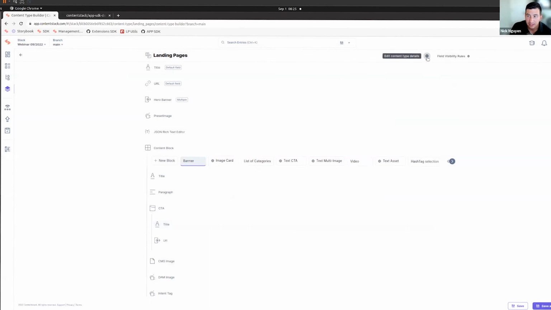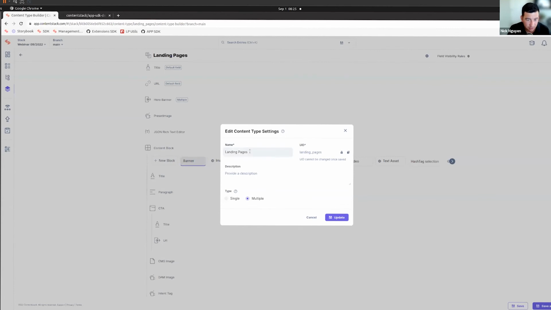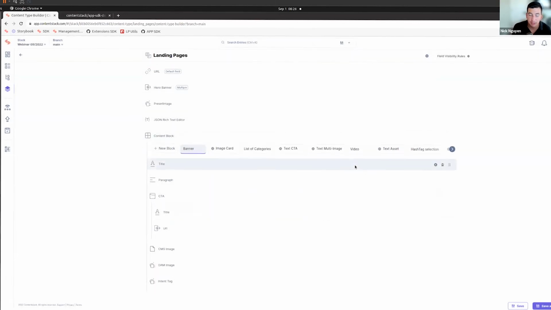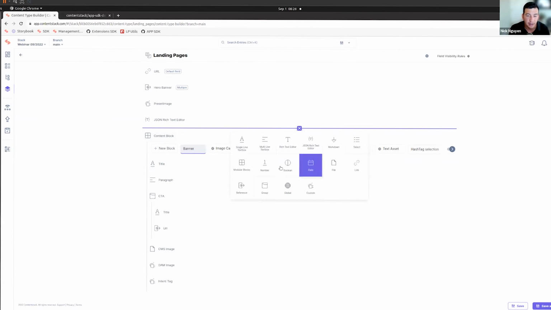We have the settings cog right next to it. So this is how you can edit some of the content type details, the name of it, description, or the type. So single versus multiple. And then that's pretty much the differences inside the Venus UI. Most of it is still standard to the old classic UI. So many of you are familiar with how to actually build out these content schemas with the fields that we provide out of the box.